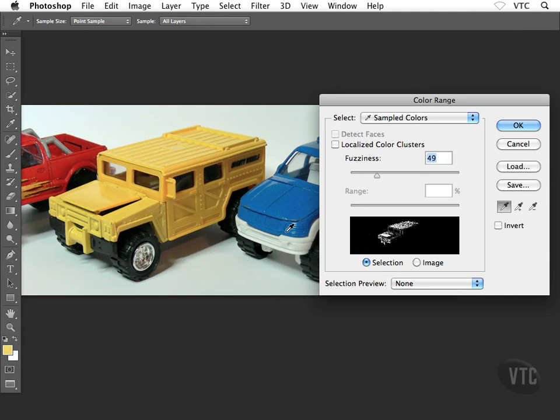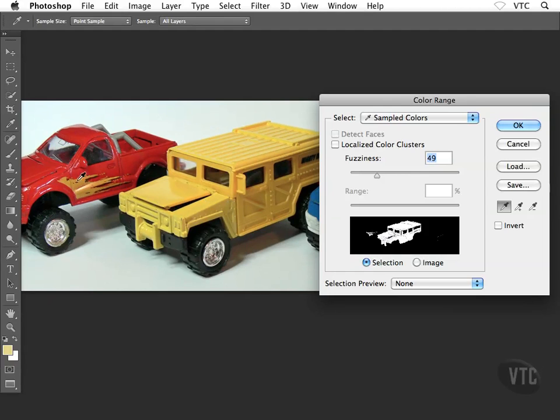So what I could do here is hold down Shift and continue clicking on my yellow truck to add in other areas of that truck, something like this, right? Again, the goal is to select as much of the truck as possible while leaving the other two trucks unaffected. You'll notice I got a little piece of the yellow on the door of the red truck. That's going to be pretty tough to subtract out.